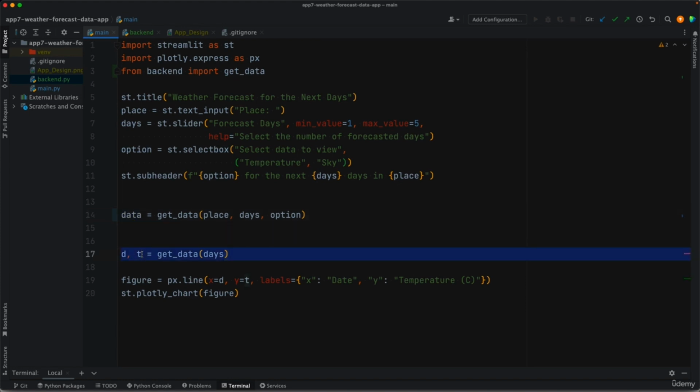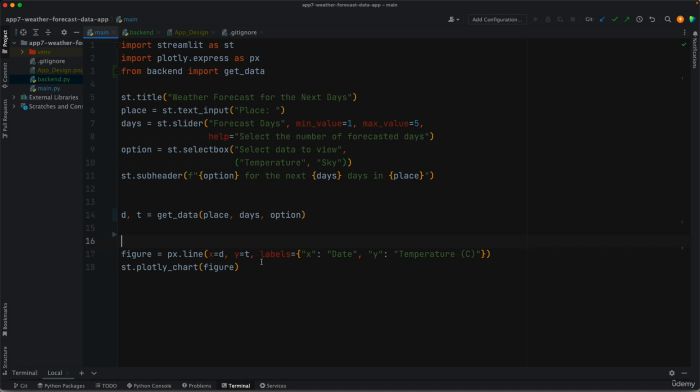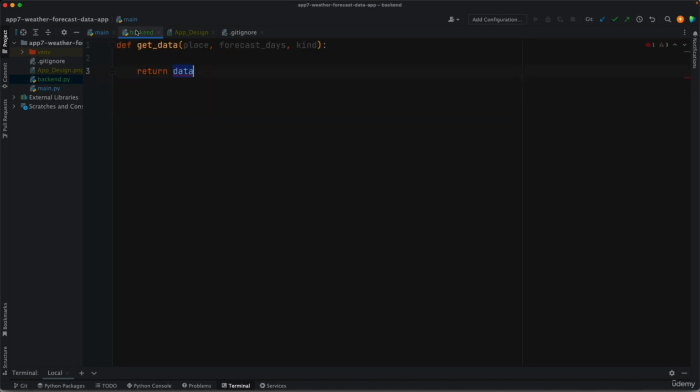So we don't need that as well. Or maybe we'll need to do something like this. We don't know yet. So perhaps it will be something like this. We'll see how we will construct the data. But for now, this is like a rough overview of the code. So let's now get the actual data from the API.